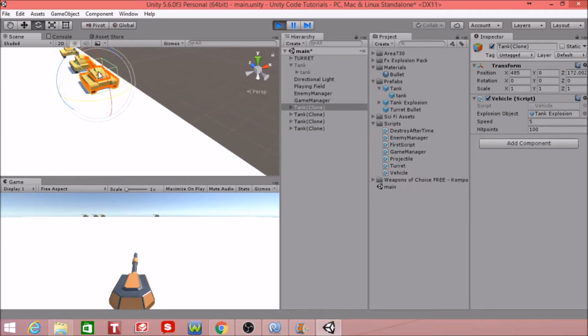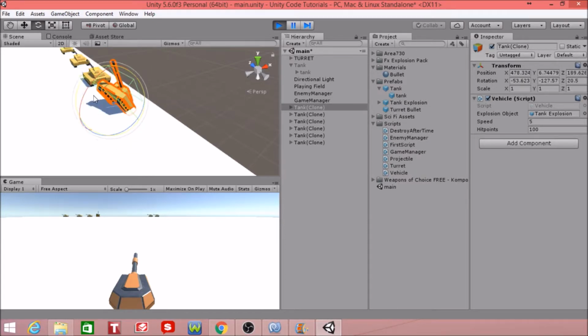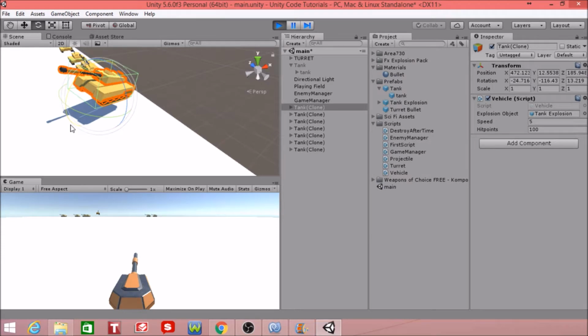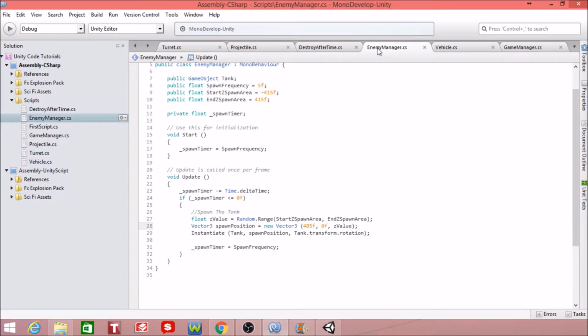Well, here's the thing. If I were to rotate this, it would move forward based on how I rotate it. Cool, huh? Now the reason for that is because in the script I said Space.Self. That means relative to itself. So what I need to do is when they're spawned, I need to have them facing a different direction. Okay? So when we spawn it, we instantiate the tank, spawn position, and then the rotation. So this is setting it to the rotation of where the tank is already. So what we need to do is rotate it then to face the right way.